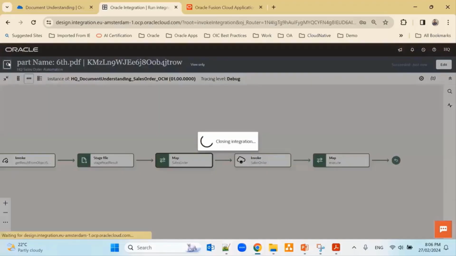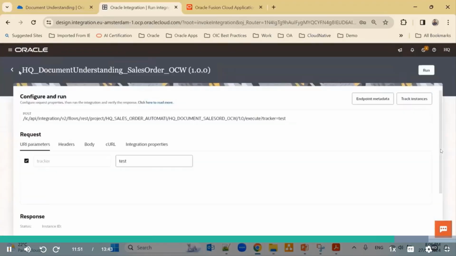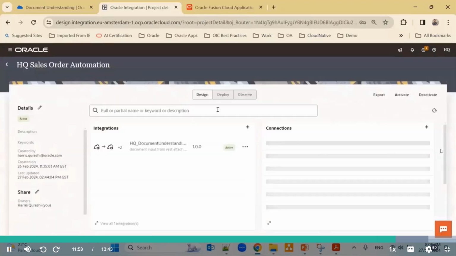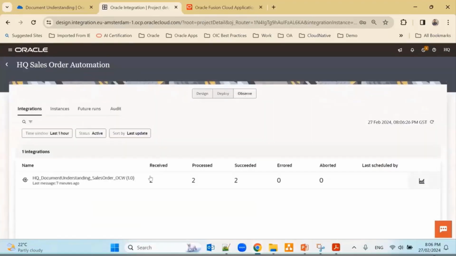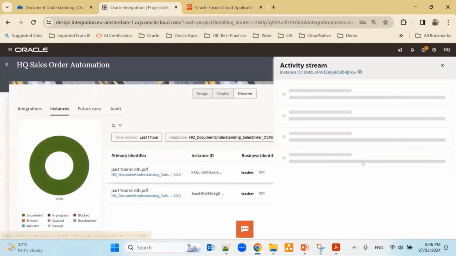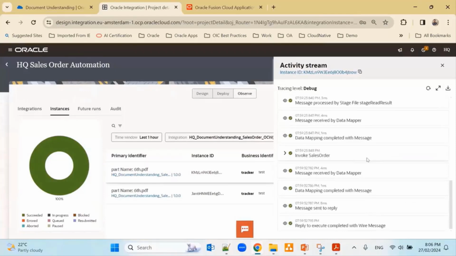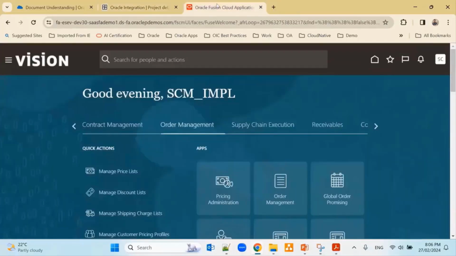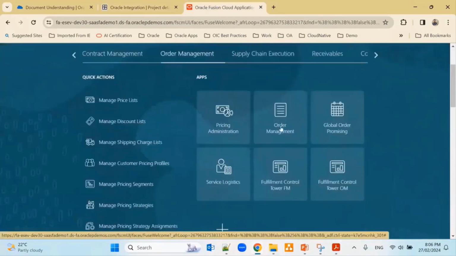Now, let's go back because I executed it. Let's go into observe. So this is what I had run. I had done a test before. So you can see before starting, I was running. Here you can see it has been successful, and I had copied the order number, which came out of it. Now let's go into ERP Cloud and order management system.